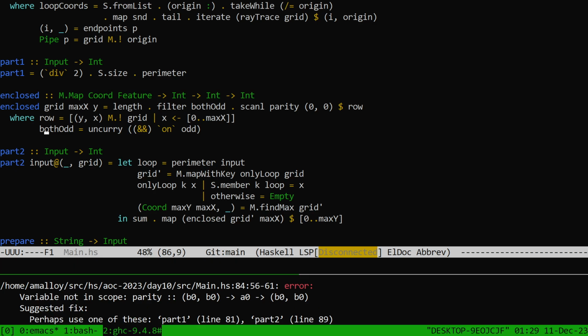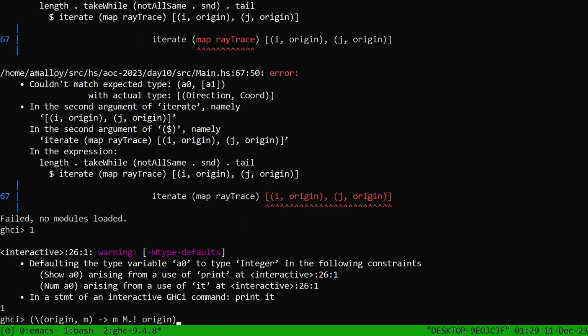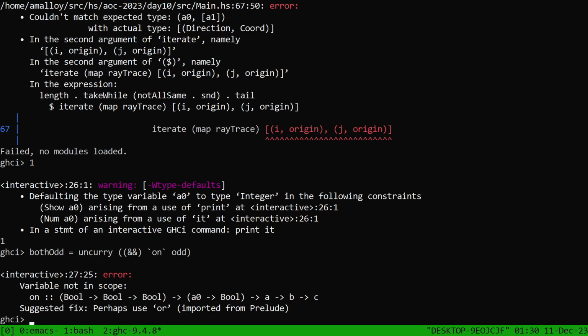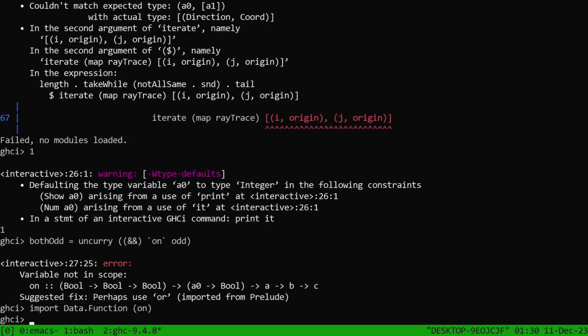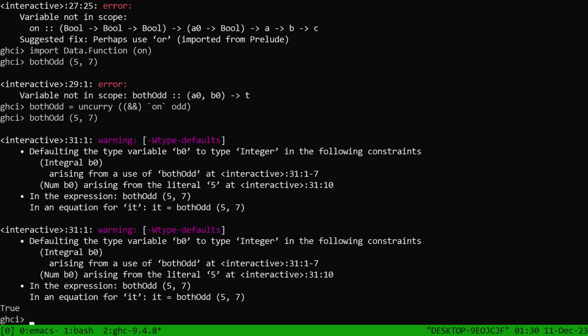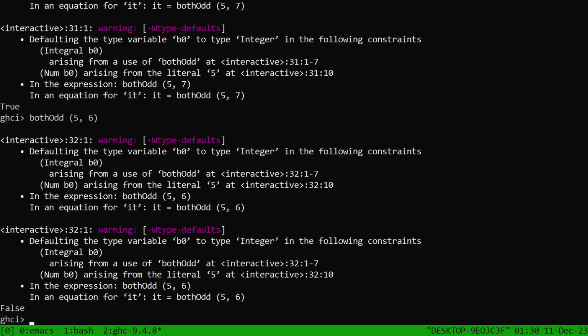Yeah, so let's just... oh, I can't write. You have to do something different to copy across tmux panes. So I want from here to here in pane 2, please. I just want to demonstrate that this does work. bothOdd of 5, 7. Oh, it's defined. It says True. bothOdd of 5, 6. Nope. If none of them are odd, 4, 6, it still says nope.